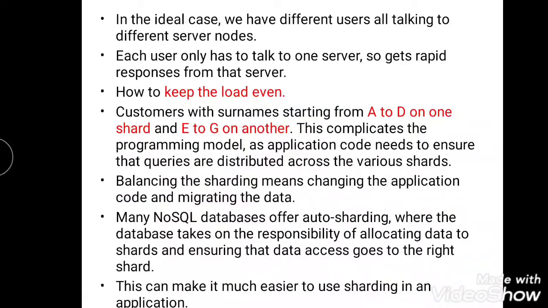So when we have different users talking to different server nodes, then load balancing and handling the data queries is challenging, right? What we will be doing here is each user talks to only one server, so it gets rapid responses from that server. In that way we can make these things distributed.